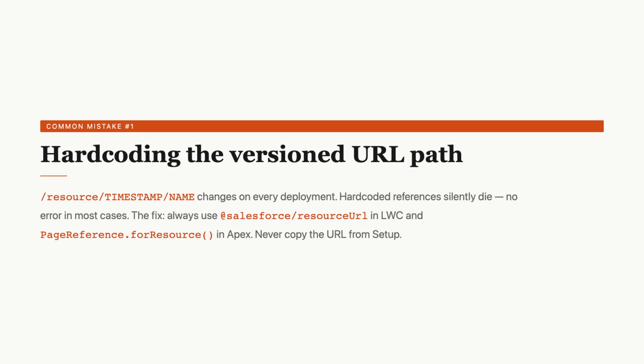The fix is always @salesforce/resourceUrl in LWC and PageReference.forResource in Apex. Never copy the URL from Setup. The second common mistake: calling loadScript inside renderedCallback without a guard flag.